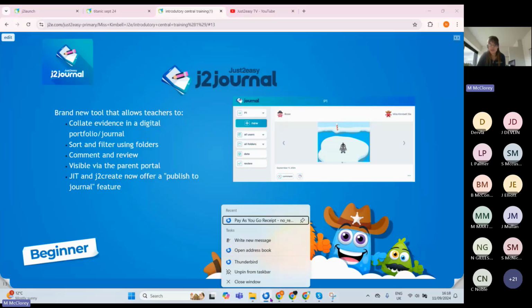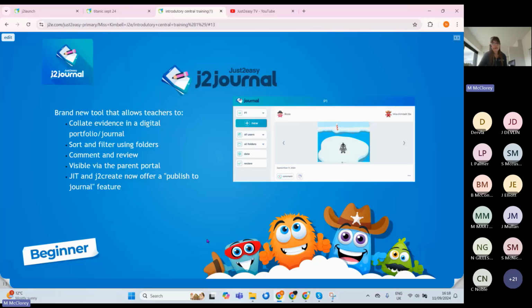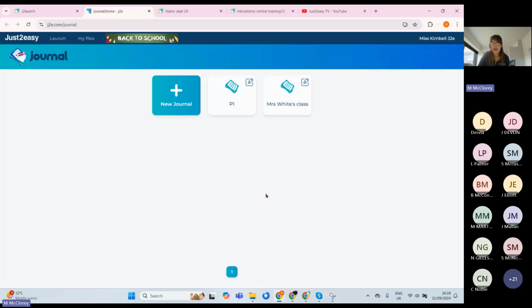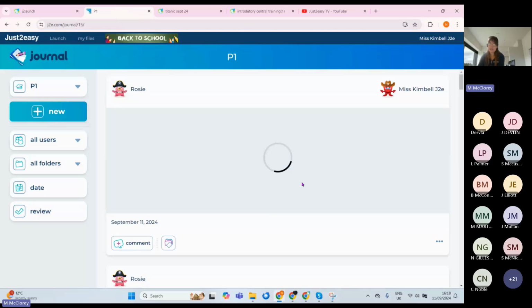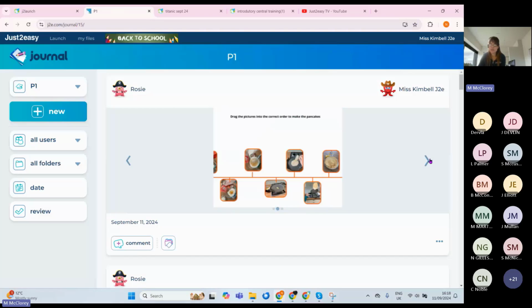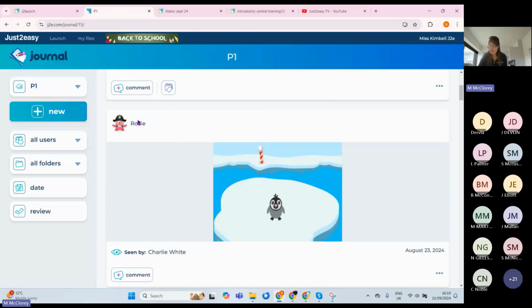There we go. So let's have a look at journal. So journal is here. And this is what a journal will look like when it's created. So you can see here that we've got content that's been created by this child here. So this is Rosie. She has created these files. Okay. And I can see which teacher has submitted them if it is a teacher that has submitted them. Pupils can push their own content. So Rosie has submitted this particular piece of work.